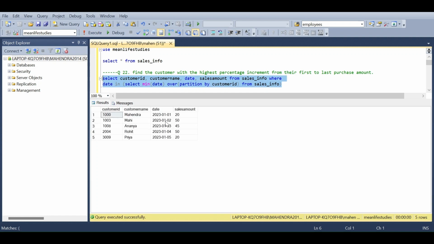You can see these are the minimum dates for each customer. We treat this sales amount as the first purchase amount, because these are the minimum dates on which these customers purchased. Now if you execute this one, you can see these customers come on these dates. This is the first purchase amount. Now similarly we need to find the last purchase amount.